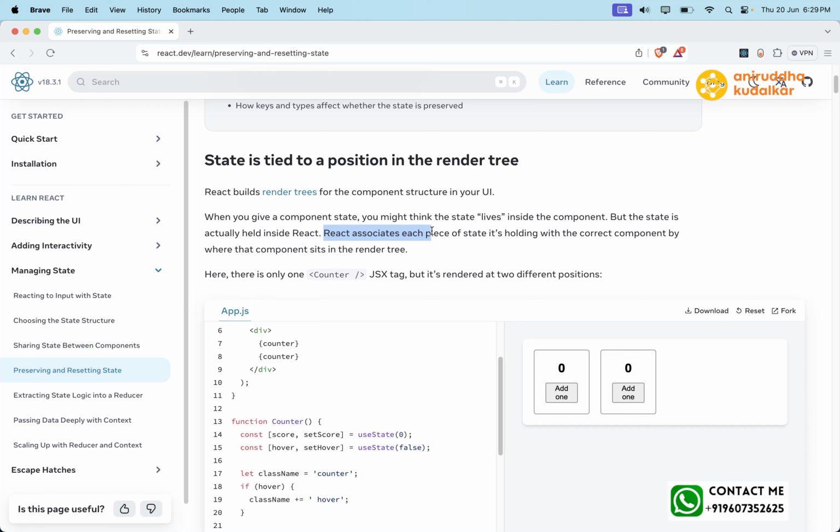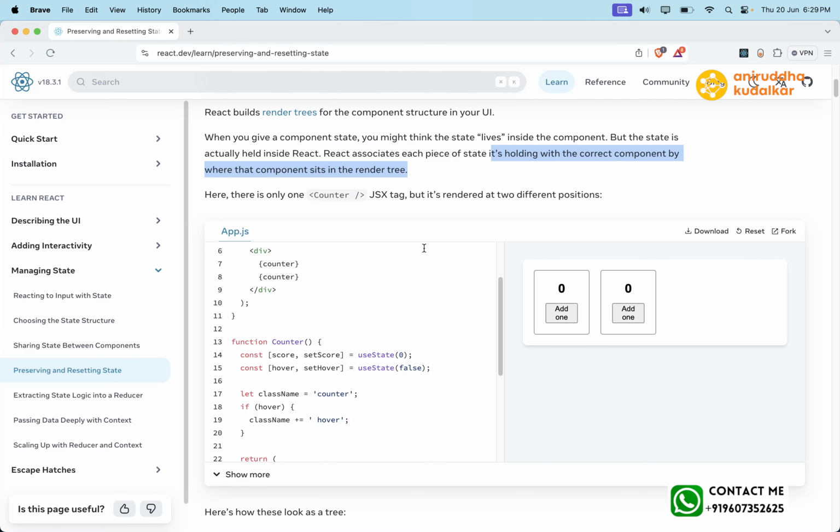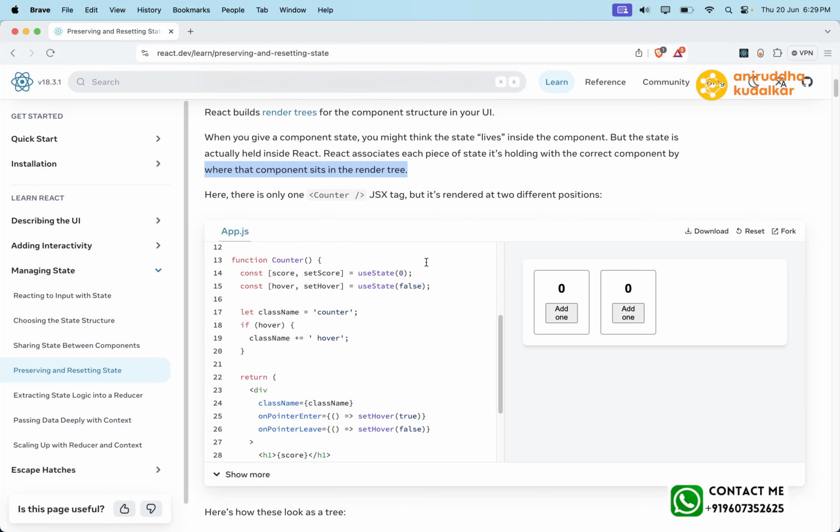React associates each piece of the state it's holding with the correct component by where that component sits in the render tree. It's all about the render tree.